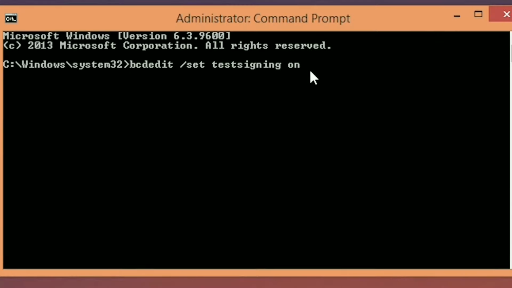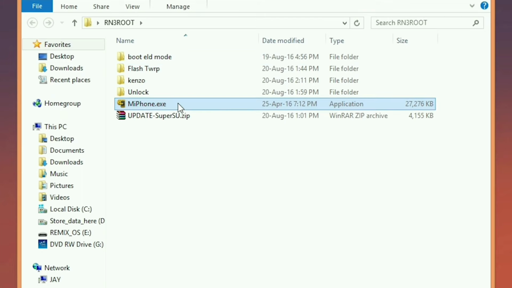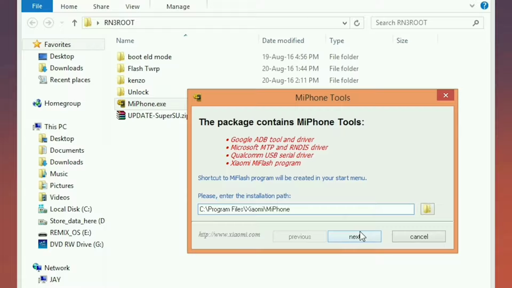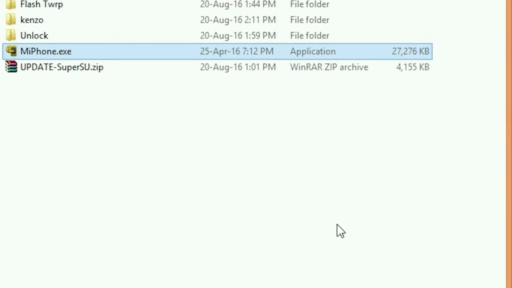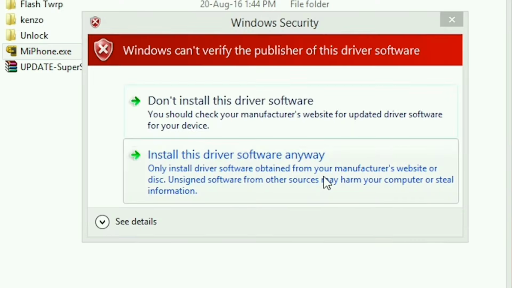That's it. Now after restarting the PC, go to the RM3 folder that you have extracted and double click on the miphone.exe, which is the Mi Flash tool, and install it. You might get a Windows security warning, so just click on install this driver anyway.